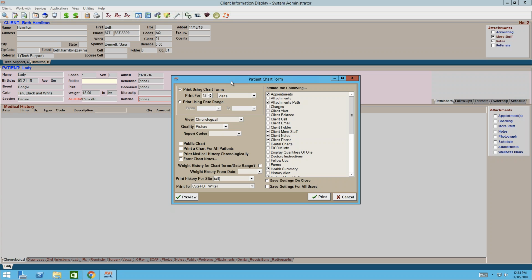Now, up here in the upper left-hand corner, you have your print options. So you have two options here: Print using chart terms or Print using date range. Your chart terms are where you can set a default. Every time I print the chart, I want to print it for this long. So you have a field here where you can adjust your number. And from your visits drop-down, you can either select days, months, or leave it as visits.